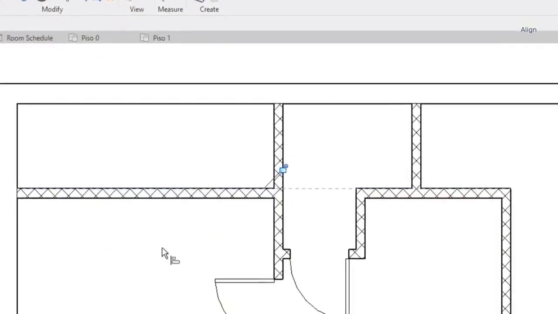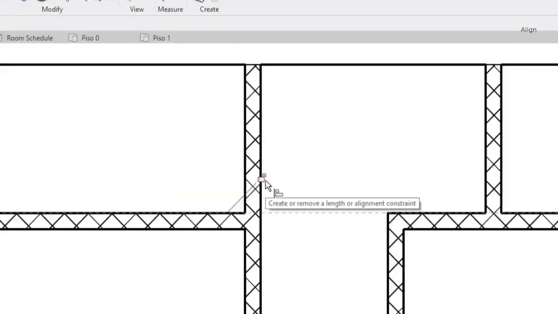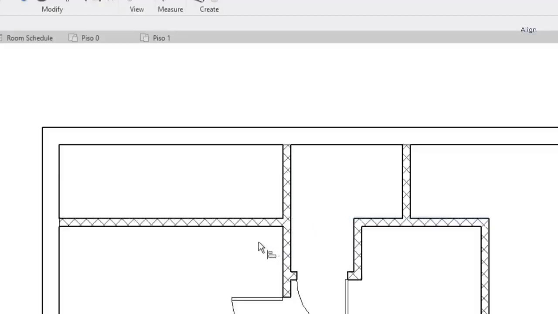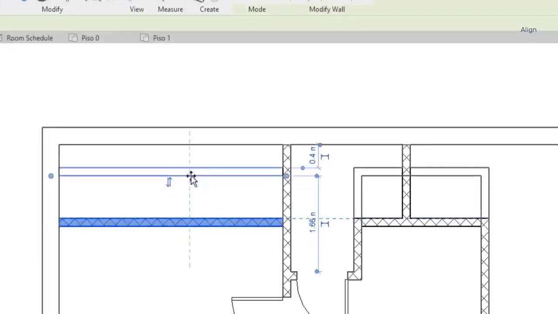Now, do you notice this lock here? By clicking on it, I create an alignment constraint. What does this mean? From now on, if I move one of the walls, the second one will follow the first in order to keep the constraint.